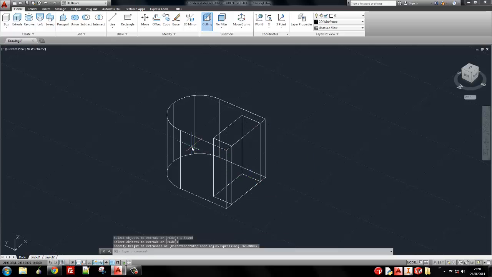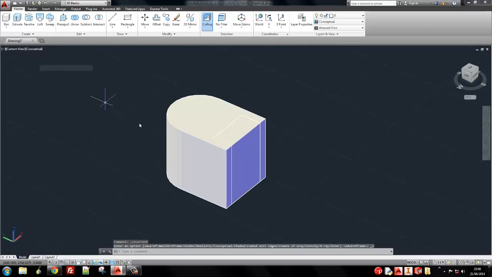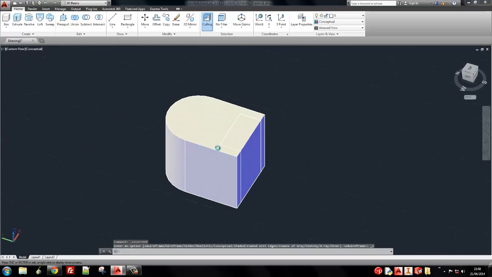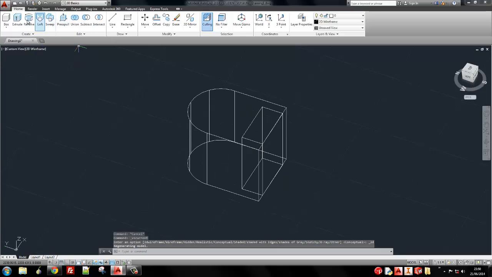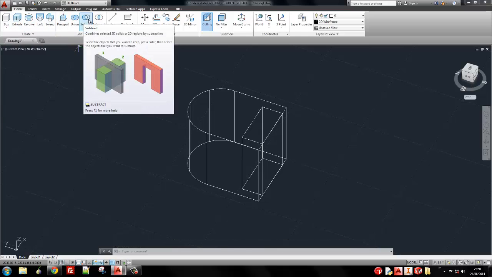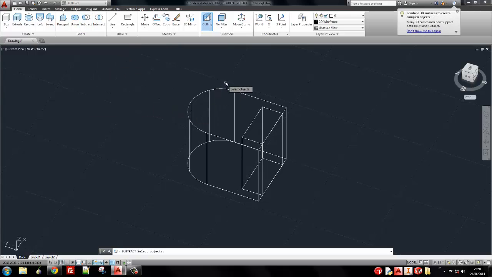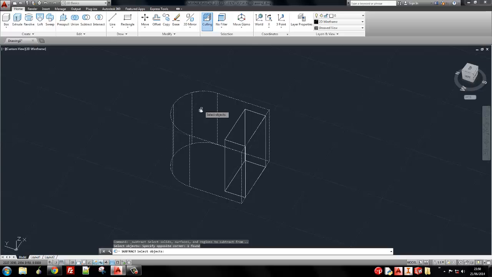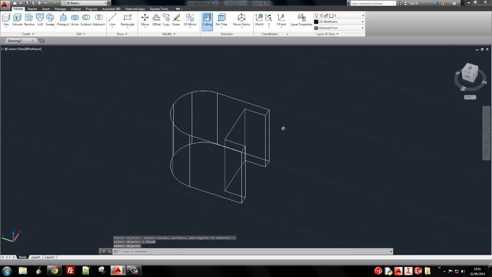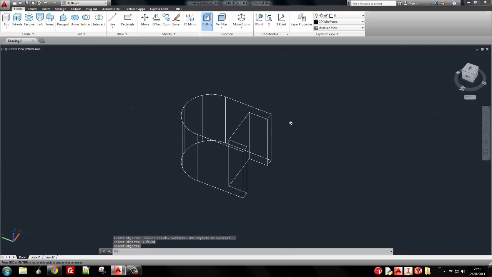Okay, so there's our two shapes again, and again if I move into conceptual, you can see again that it is two coexisting shapes. So I'm going to use our subtract tool. Okay, the subtract tool, there's a little pre-picture of what it does. It takes two objects. So again, you pick an object that you want to remove material from. So that's going to be this object. Spacebar or enter to move on, and then you pick the object you want to remove. So that's the object I want to remove, and there you go. There's our cutaway.